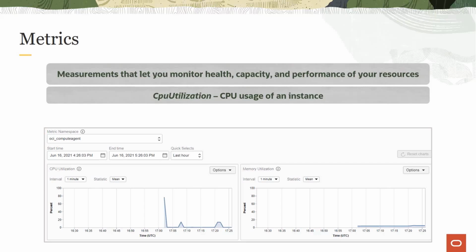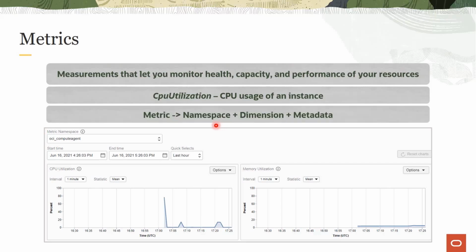Now let's see how a metric query is composed. A metric contains three constructs. The first is namespace, then you have dimension, then there is metadata. Now what is this namespace? It is basically an indicator of the resource or the service or the application that is going to emit the metric. As you can see here, there is CPU utilization. This CPU utilization has the metric namespace oci_computeagent. For CPU utilization, this is the source and this is your namespace.